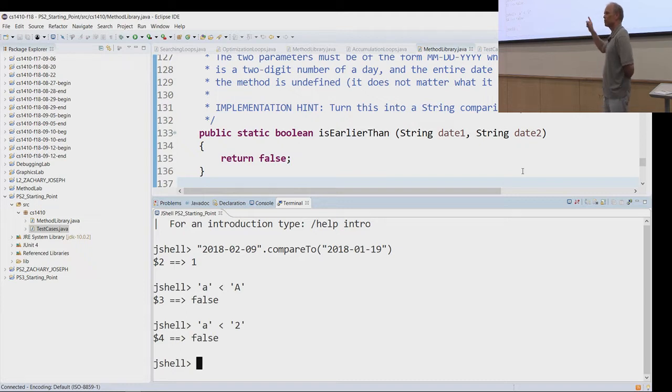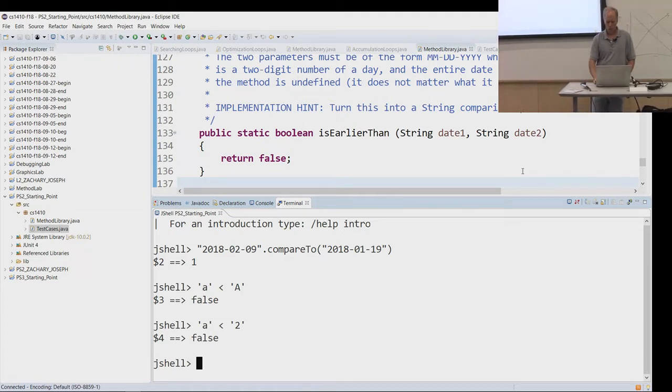So how can we use this observation to implement isEarlierThan? We want to know whether some date is earlier than some other date. What's the trick? Yeah? Use compareTo and then say if it's less than, equal to, or greater than 0, then do different things. Okay, so what we want to use is compareTo.